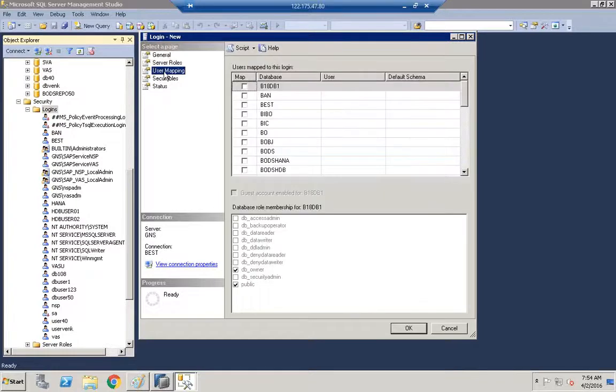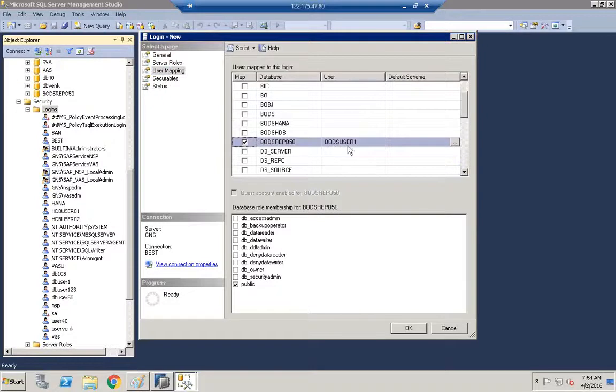User mapping. I have to map a user to a database. So what is our database? Our database is BODS repo 50. I click on this. The user is BODS user 1 in BODS repo 50. I'll give the database role membership. I'm going to give all the administrative privileges and click OK.